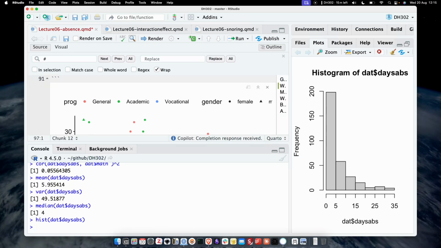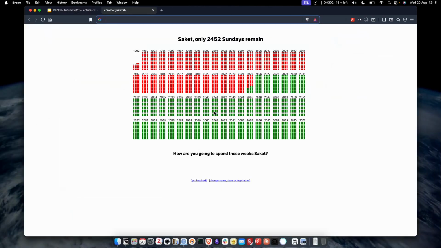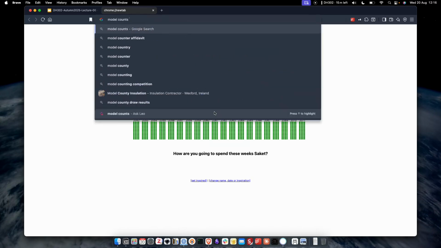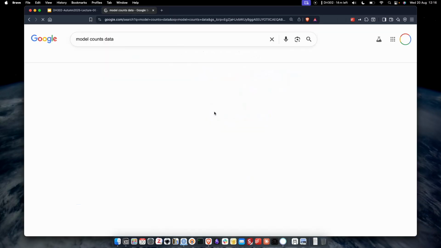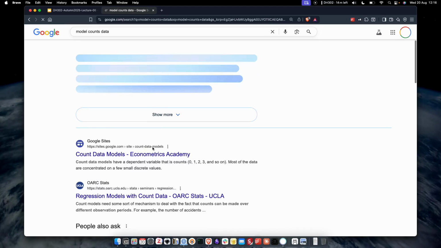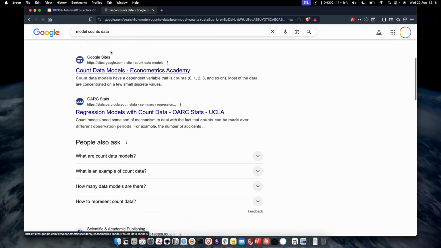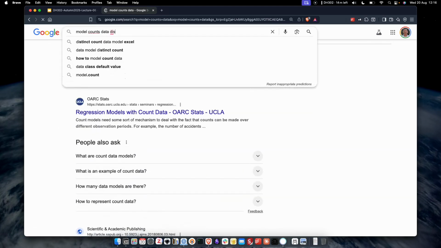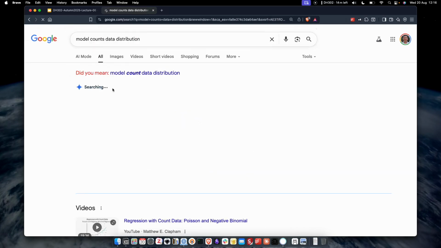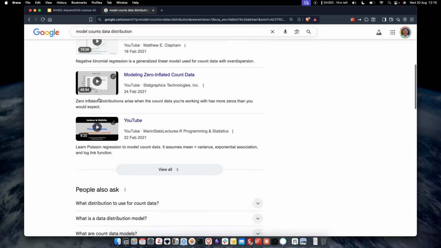So, okay, counts. Again, I have no idea. I've not taught you what is Poisson. I've not taught you anything. So what am I going to do? Assume that you have got the worst teacher in the world possible. So how would you figure out how to model it? I'll just search model counts data and I will find something, or model counts data, and let me search for distribution. These are counts because these are non-integers, right?